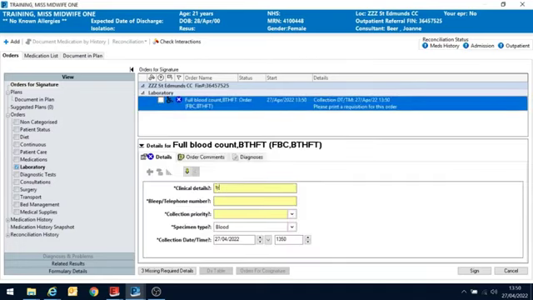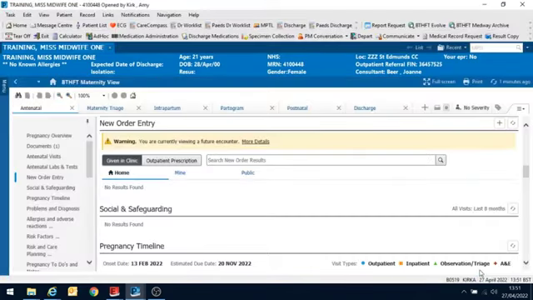So I'm just going to put in some information into the boxes. And from there I can then press sign. Again, just like the rest of the system, we would then go to the specimen collection tool at the top, recording that we've collected that specimen.